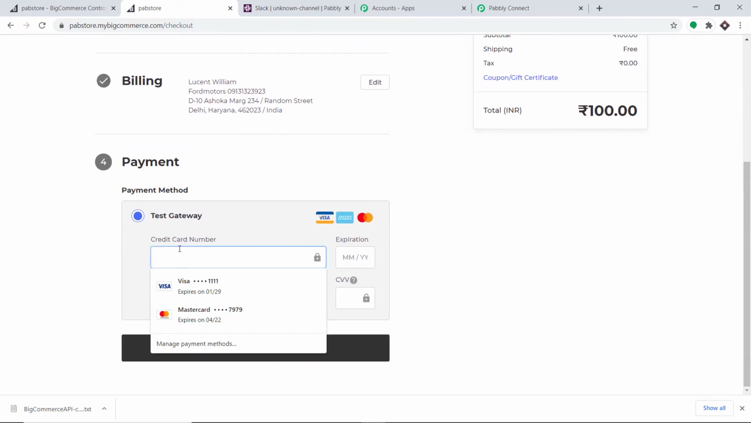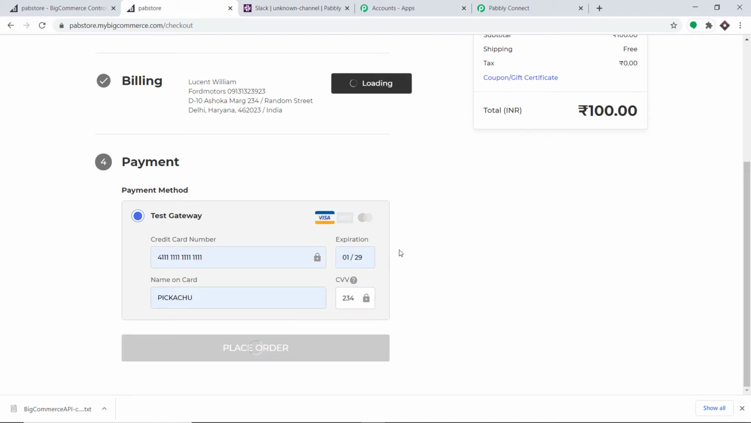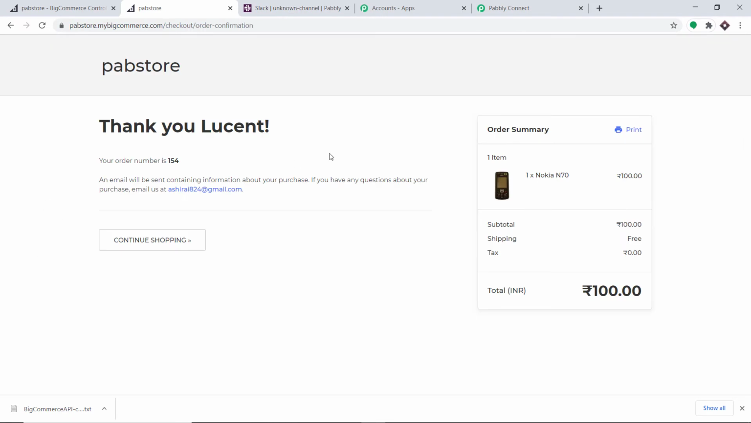Then we have the payment. We are just going to fill in the payment details. Okay, and just click on place order. As you can see, a purchase has been made by this guy called Lousen.